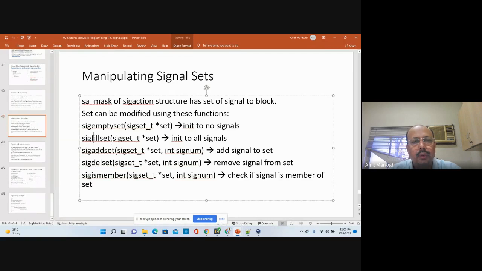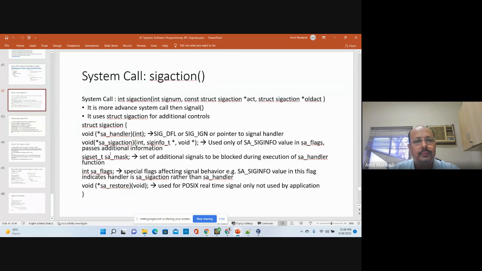So these functions are provided to us by the operating system and allow us to create the set of all signals, or whatever number of signals we want to block using sigaction. Once you have created this set, you can provide this variable as the third member of the structure, and then you can provide that structure pointer here, which will be used by the sigaction system call.